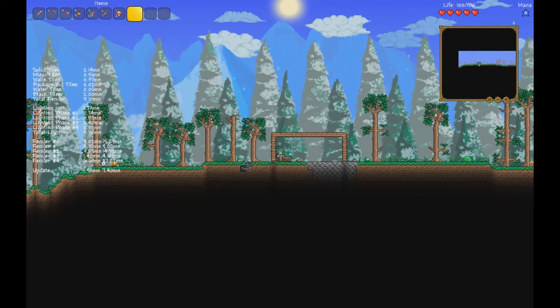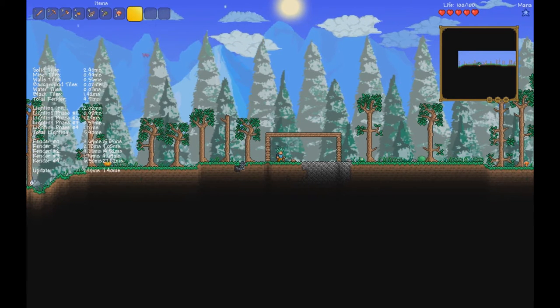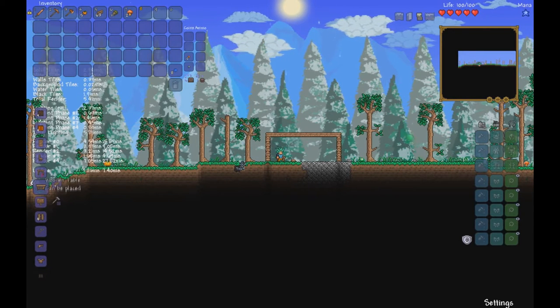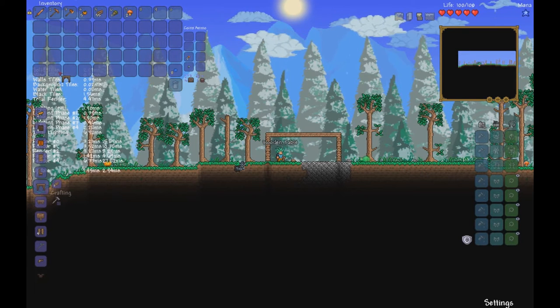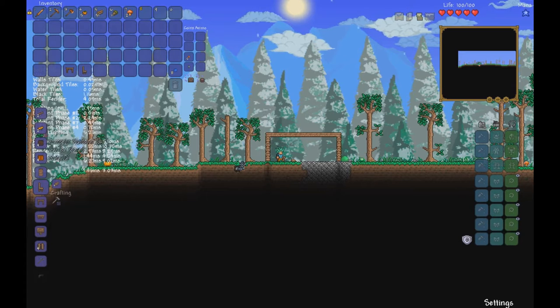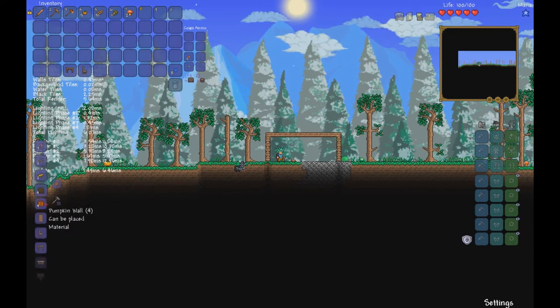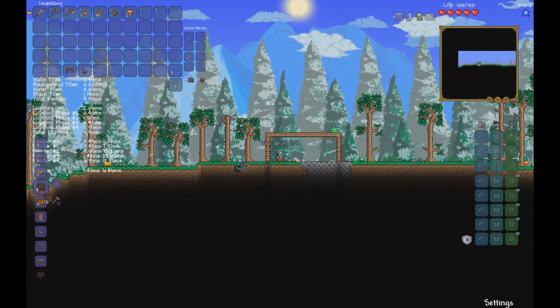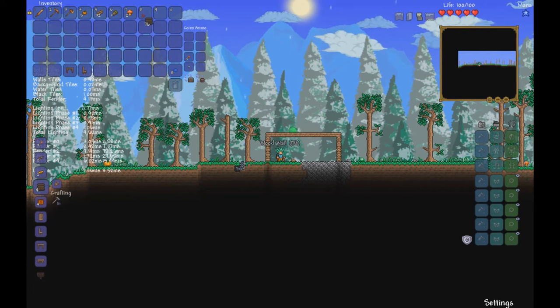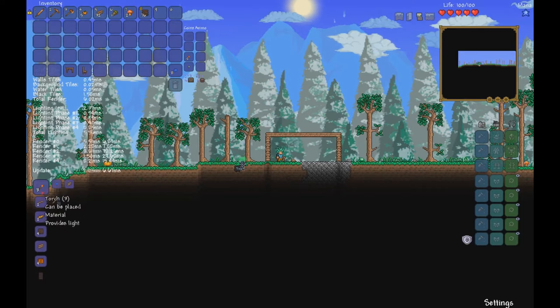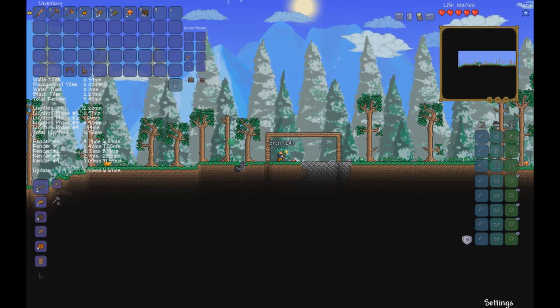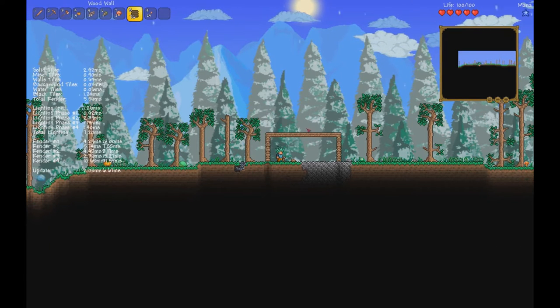So yeah, we can build a house. What you have to do to build a house, if you want people to move in with you, you have to build a table, okay, a chair, a few walls, okay, and you need light. Well, I actually did a good job of this.